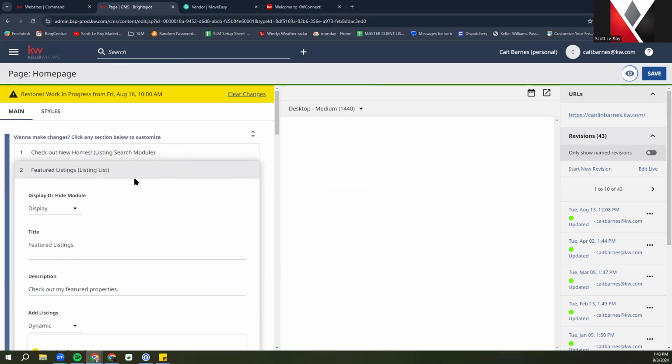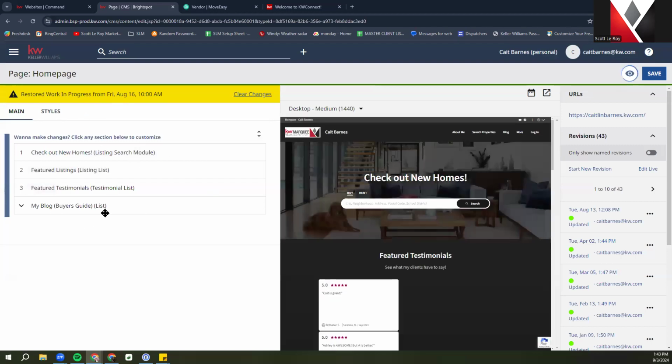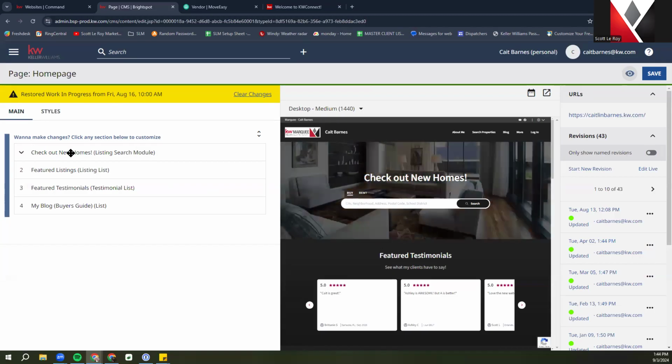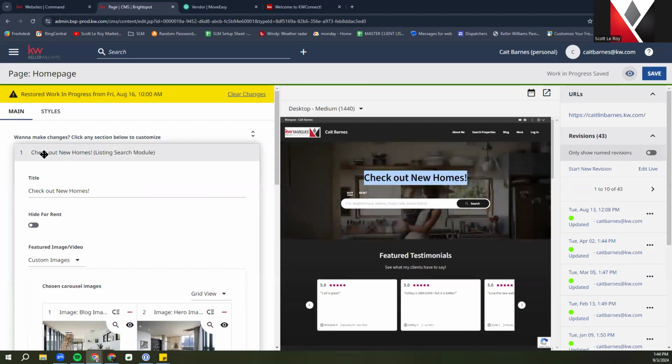All right. So from here we have, let me just go ahead and collapse these for you. So from here, we're going to have, again, these 4 different sections for our website homepage. And the first one is going to be the listing search module, which is going to be this section right here. When you click on the dropdown, you can update the title. So basically you can update what it says right here. This is, again, preferred verbiage, whatever you like it to say.